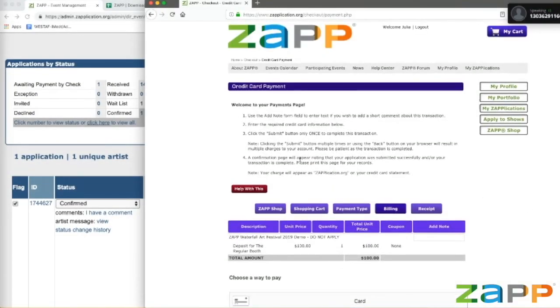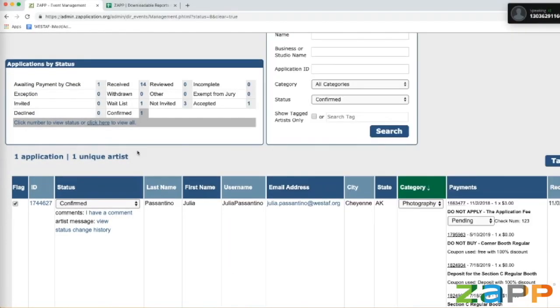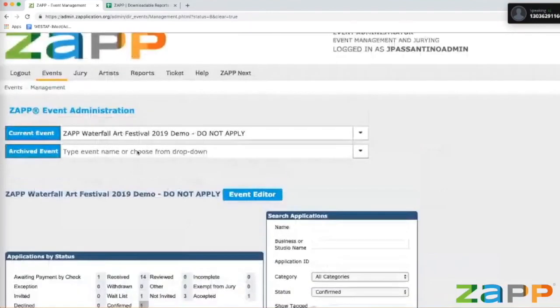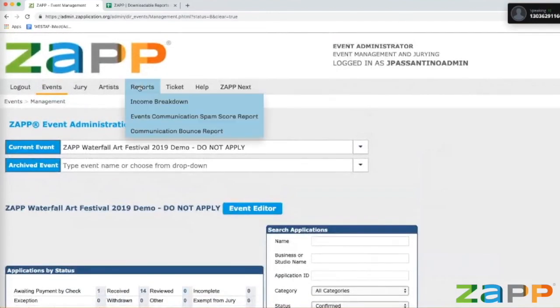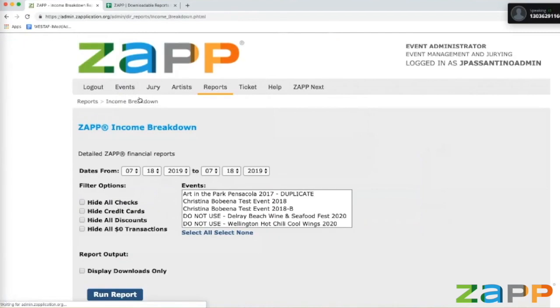So the final thing we're going to talk about today is going to be the income breakdown report. This is your hub for all things revenue that goes through ZAPP. So the first thing I want to say about it is it does not ever include your licensing fees, meaning that the income breakdown report works primarily with revenue collected through ZAPP rather than the licensing fees that we might be auto-deducting throughout your show season.